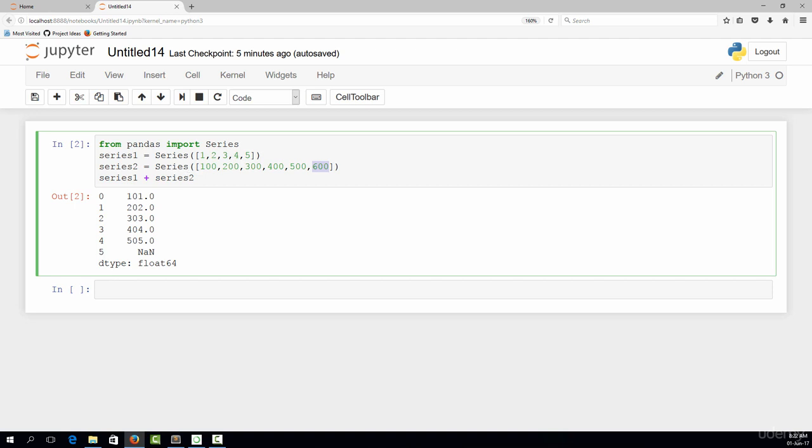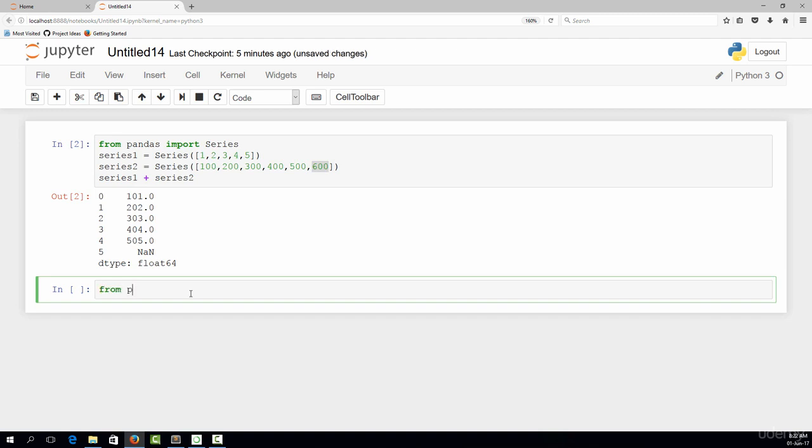Now let's learn how we could perform arithmetic operation on a particular data frame. So let's go ahead and create a data frame. Let's first type in from pandas import DataFrame.